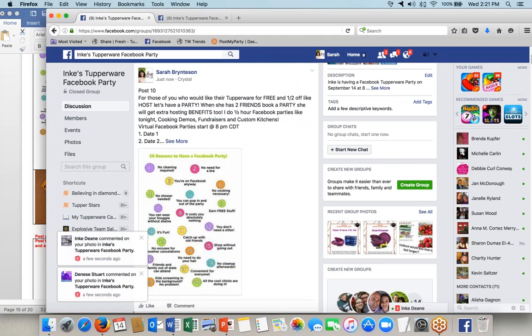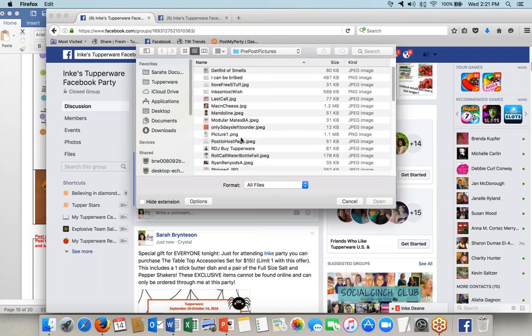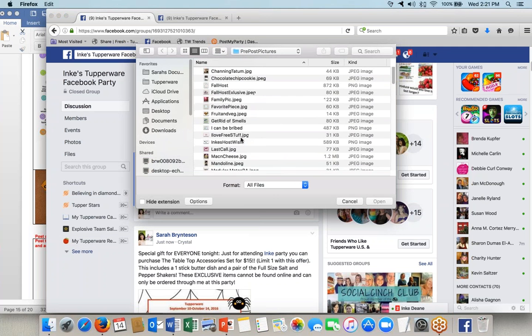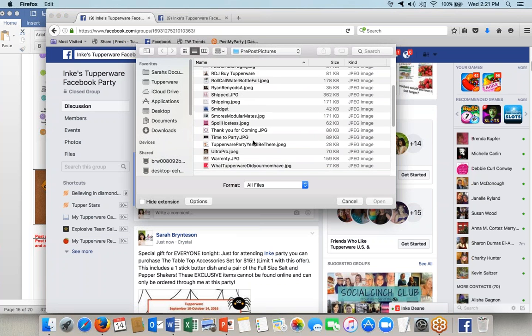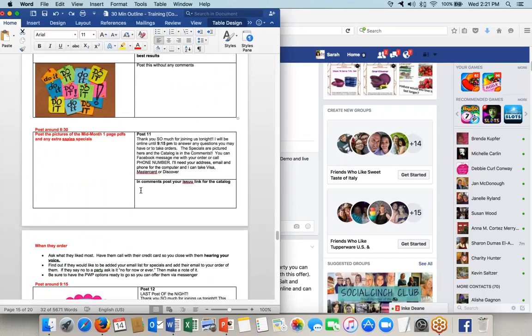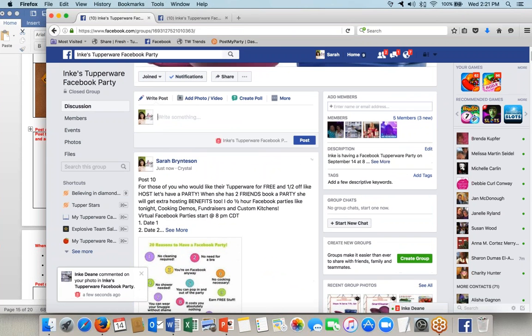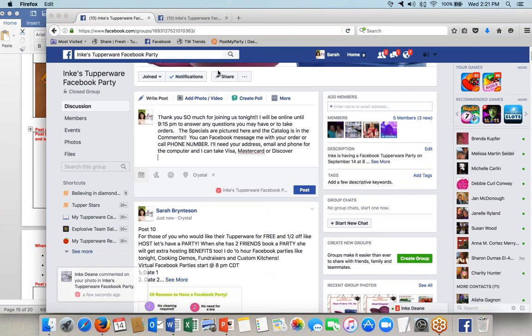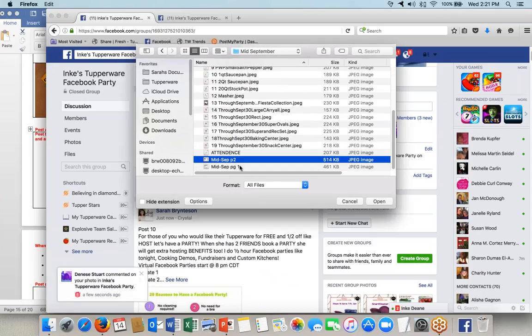A cute picture to add to this, especially to move it up to the top, is this Do It picture. Let me find it. Well, I'll show it to you on the outline. So this Do It within the comments. Then at 8:30, you're going to thank them for coming and let them know that it's their time to actually place the order if they haven't done so already.